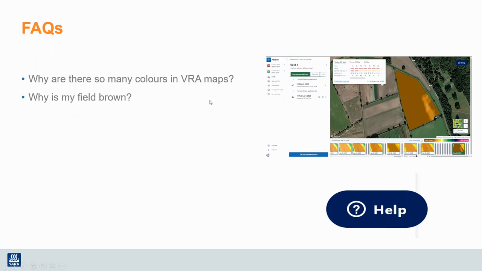Why is my field brown? So you can see this field here looks very brown, and that is because we're at the lower growth end of the spectrum. So I would suggest that this is a bare field, or a recently drilled crop which hasn't got much biomass. So that might be why your field is coming out as brown.